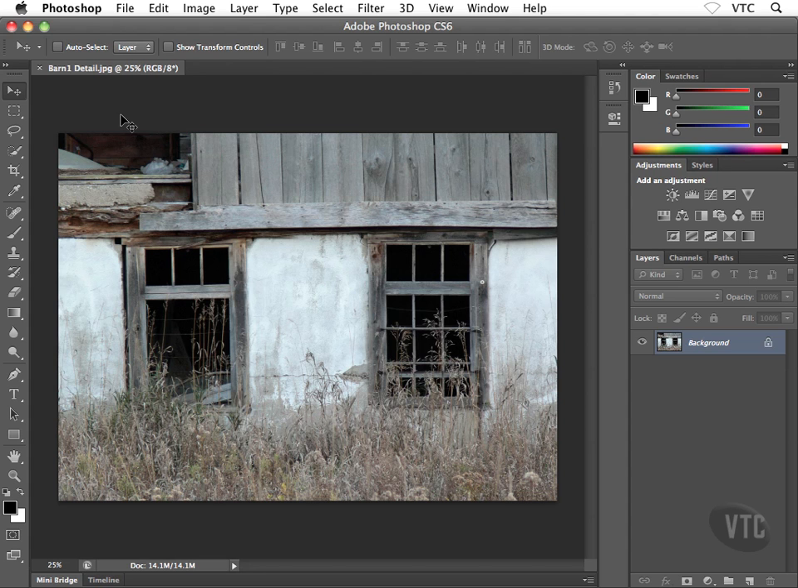Well, check this out. I'm going to start zooming in on this image. And by the way, this image you'll find inside your work files folder. This is barn1 detail.jpg. You're welcome to pop it open and follow along if you like. But really, you'll probably just want to kick back and maybe jot some notes as we go. So what the heck is a raster image?